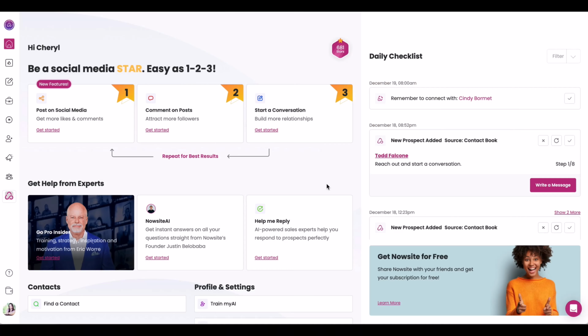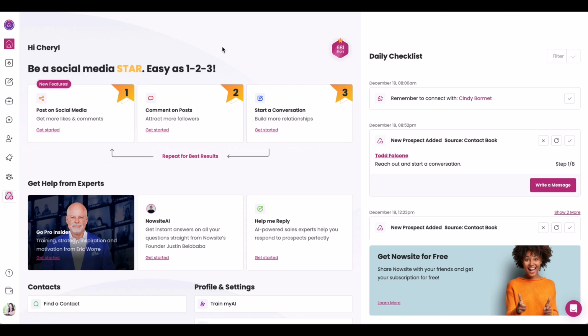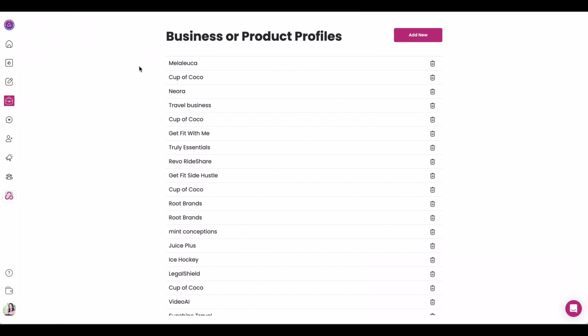Nav is now live, and I'm just going to take you through a bit of what you can get started doing with Nav. So I'm going to come right on over here, and you should see the Nav button at the top left-hand corner. It's right above the home screen, and we're going to get to that in just a second. We're going to head on over to our business or product profiles, and we're going to start there.